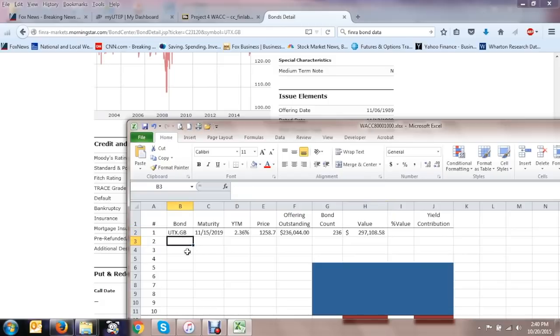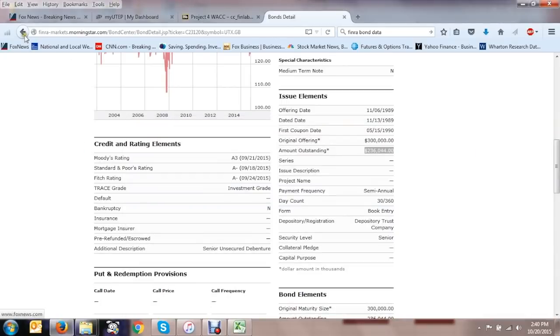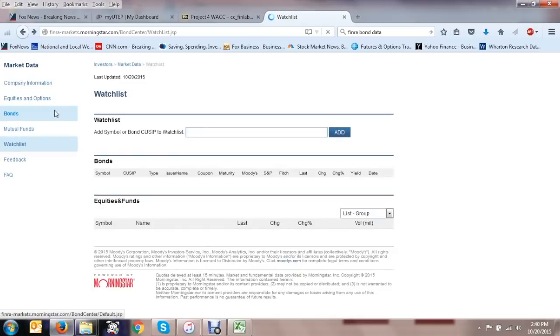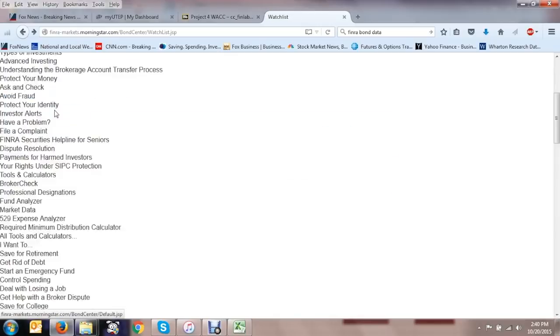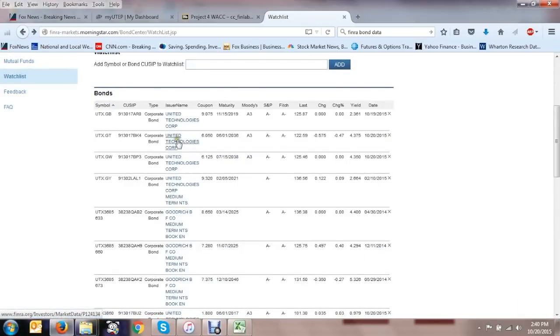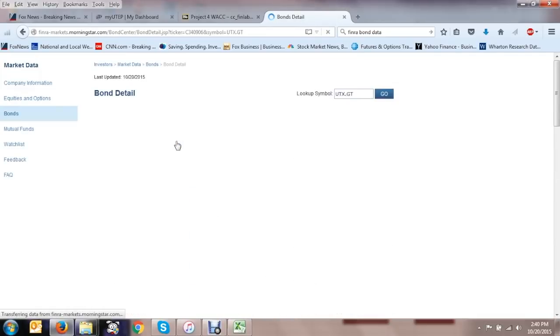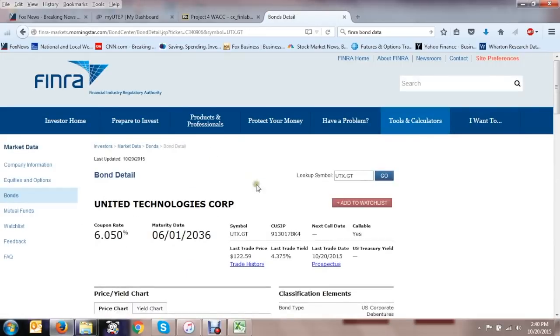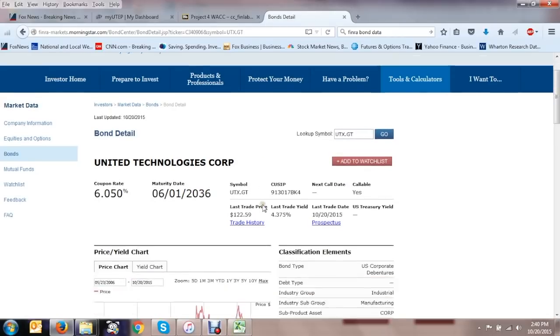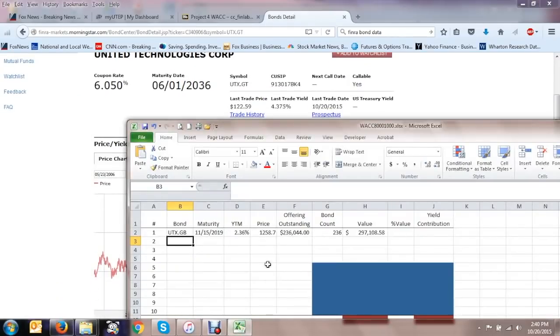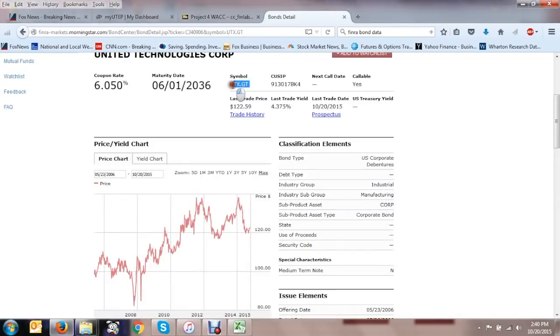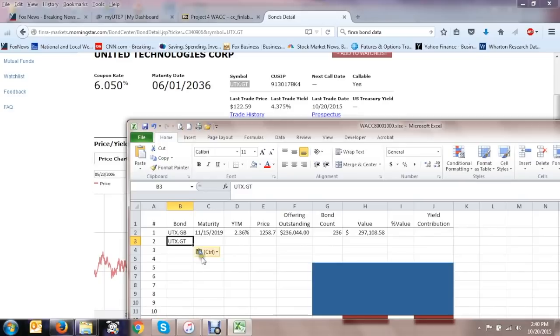So I'm going to do one more of these, and then we're going to end the video, and you'll go through basically the same process. We'll just hit the back button. We'll go to our next bond and just start the process over again. So we'll copy the ticker symbol, Control C, Control V. Make sure that all your ticker symbols are going to be different.